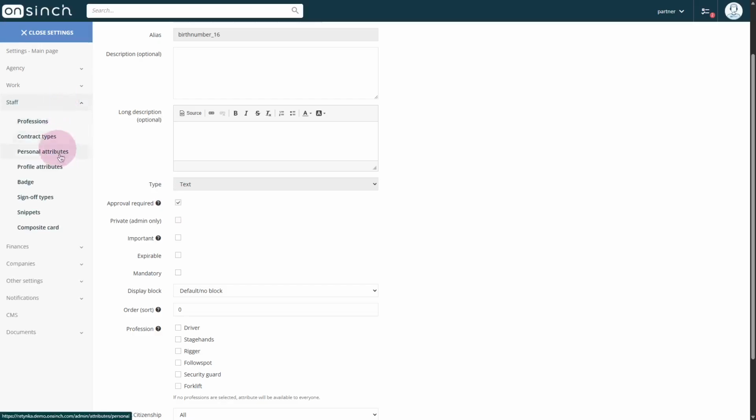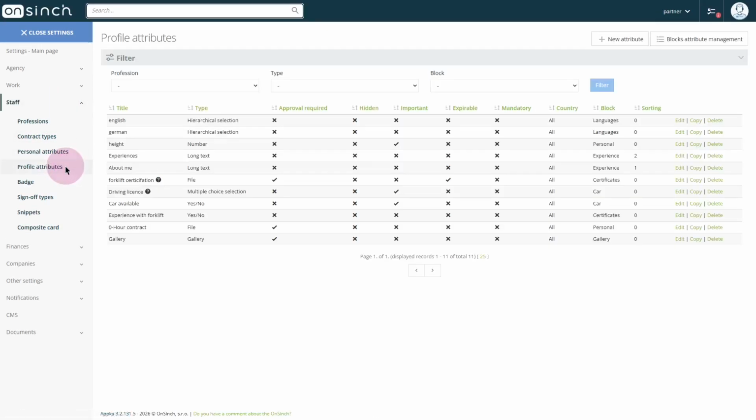The same review you can do in a section Profile Attributes, which are dedicated to staff members' experience and certificates and other important information related to work. When attribute is set as Approval Required, every time when staff member enter new information to this field or change existing information, administrator will get to decide if they approve or decline this change.